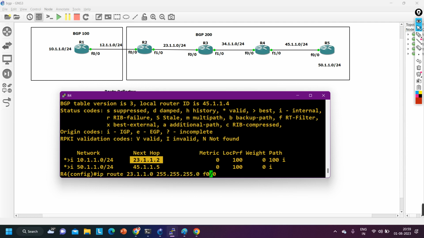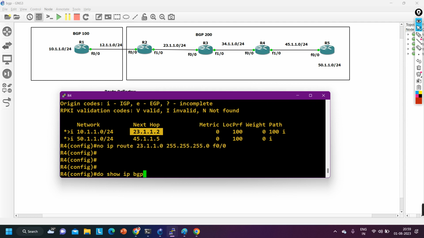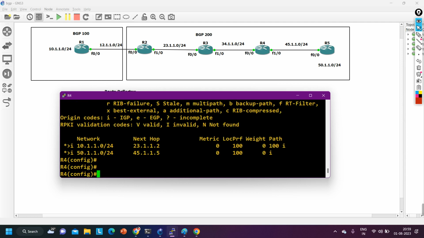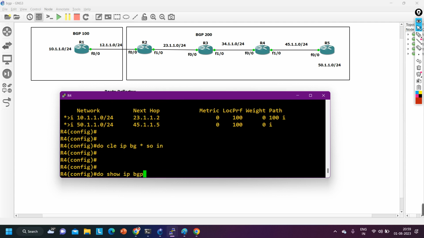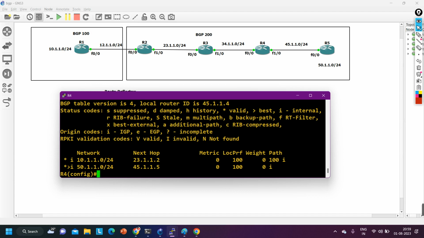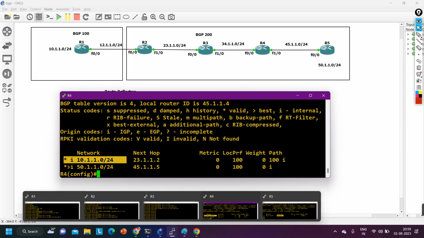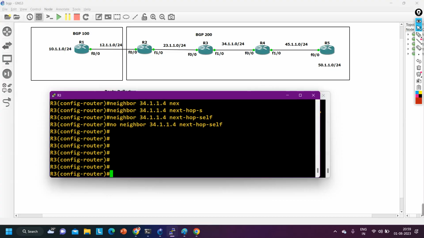First of all, let me say no to a static route. Then do clear IP BGP star soft in, and show IP BGP. Again you can see. Now this time on R3 I am going to advertise the 23 network in BGP.